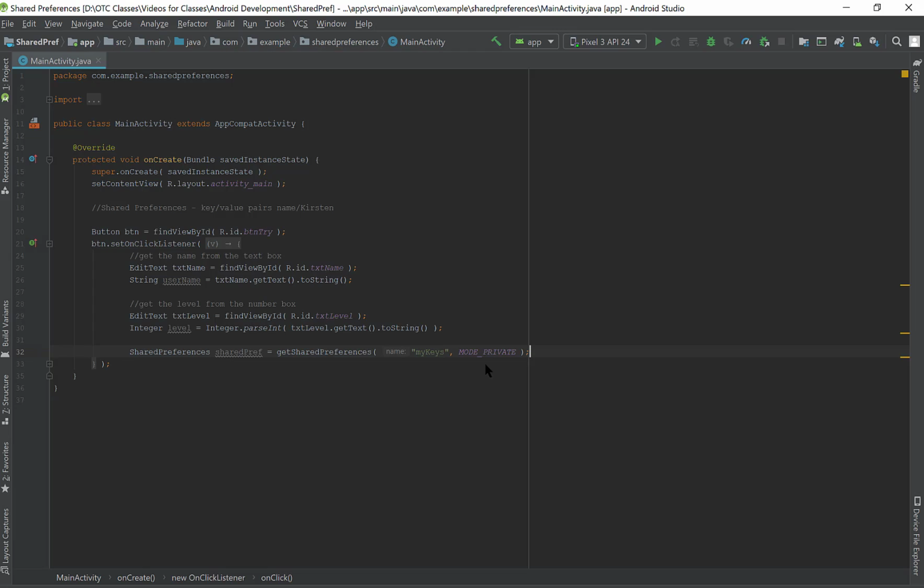And good. All right, so I've created a link to that keychain, if you will, or that particular location that's going to store my named key value pairs. So I've named it my keys.